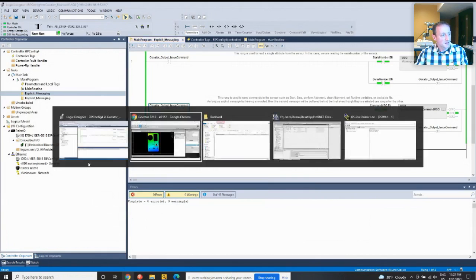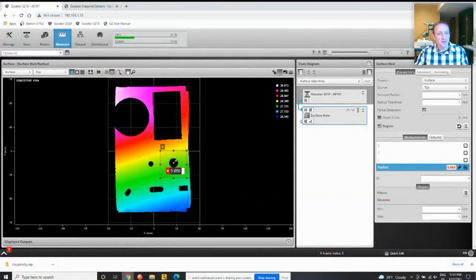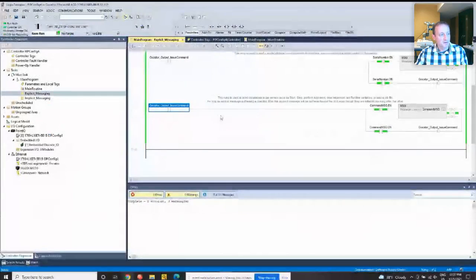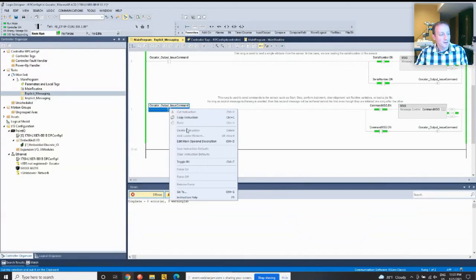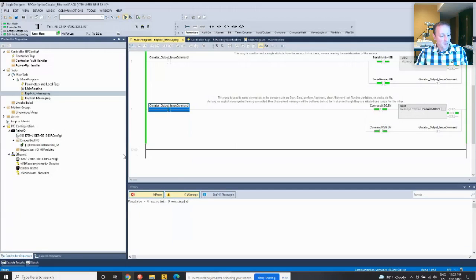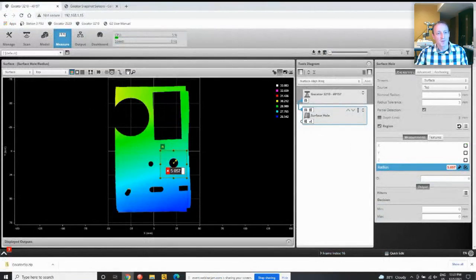Now, if I switch back to my vision system, you can see this button here is red. The system is running every 1 or 2 seconds. It's acquiring a new image and updating my data. And to finish out the demo, I'll stop my sensor. So I'll change my command bit to 0 and rerun that single rung of ladder diagram code. And now when I switch back to my sensor, it is no longer in run mode.